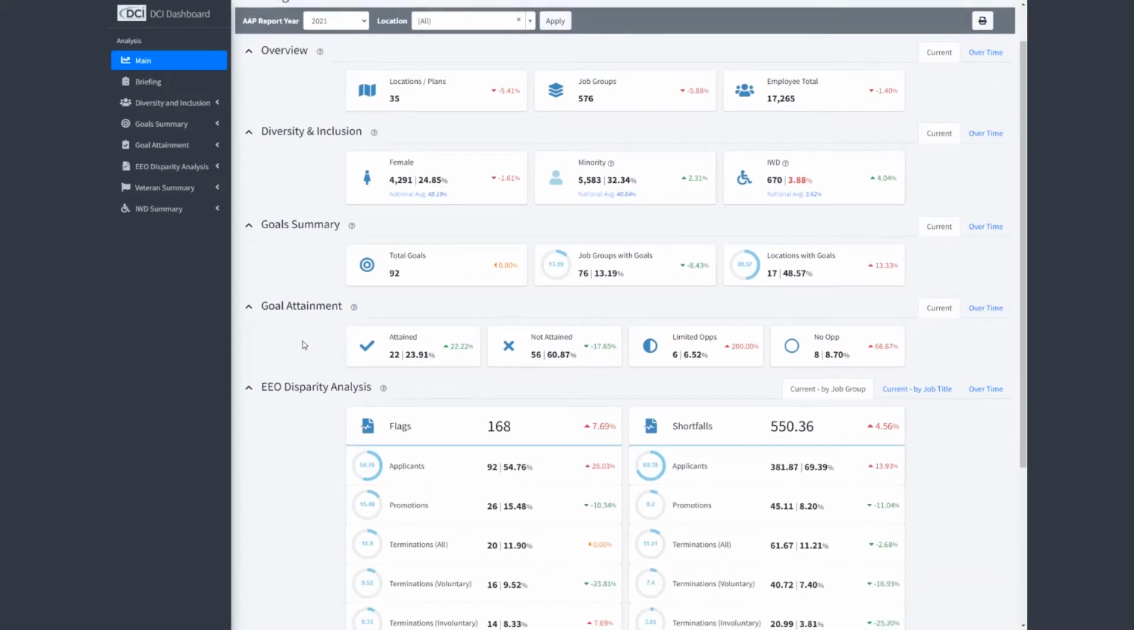The goal attainment section is the next section. This similarly shows results of the placement goal attainment measures of your prior year's AAP goals in terms of the number and percentage of those where the goal was attained, those where the goal was not attained, and those cases where you either had a limited number of opportunities, so not really a meaningful chance to evaluate whether the goal was attained or not attained, or no opportunities at all to fill positions, and so you couldn't make a measure as to whether the goal was attained or not attained.